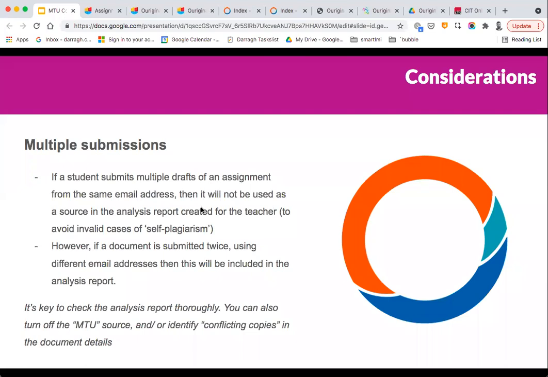So if I submit my work and then resubmit it through Canvas, and for the most part the submission is the same, Ouriginal will detect that this is Dara submitting the same work to the same assignment, so I'm not going to count the first submission as a potential source of plagiarism. But if I was to submit using a different email address or a different account in Canvas, then it can bring up difficulties. Now, that second scenario obviously is something we're not envisaging, but just be aware that it is a possibility.